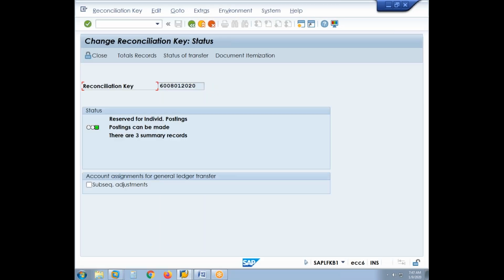Enter. Now it says posting can be made. That means if you are not closing, you can continue to use it for further posting, till the end of the day or whenever you want to close. Before that, it can continue to post the FICA documents. But once you have decided it is over, then we have to close.